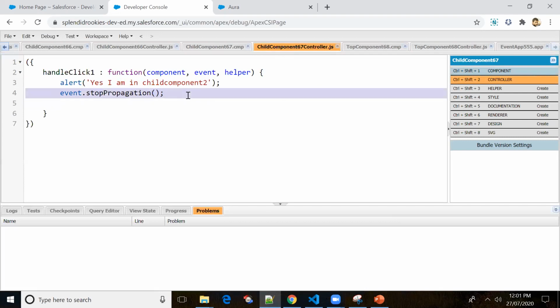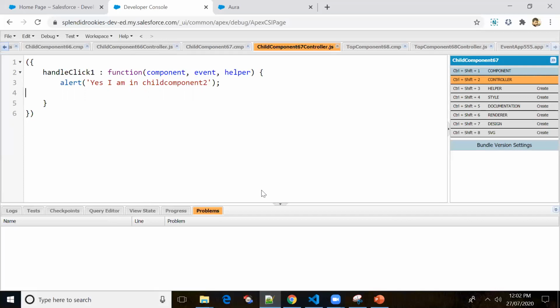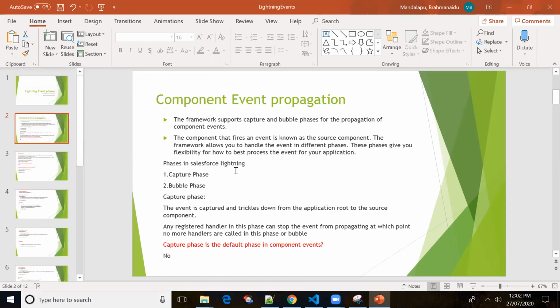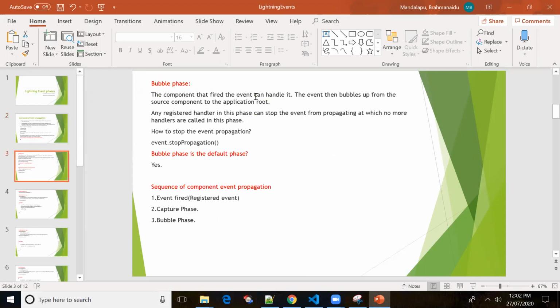Okay. So by default, the events will be in the bubble phase. Initially we are in a bottom component, right? So it is traversing all the components, reaching the root component as well, the top component. Let me go to the definition. The event bubbles up from the source component to the application root. So now you got the definition.